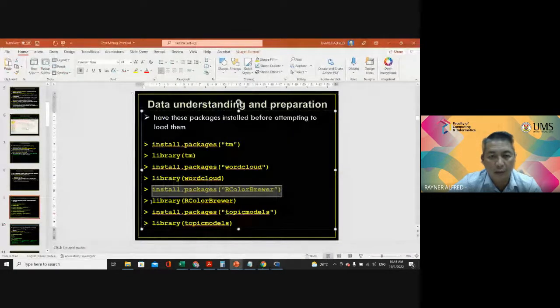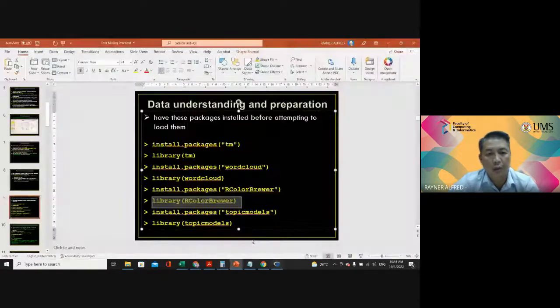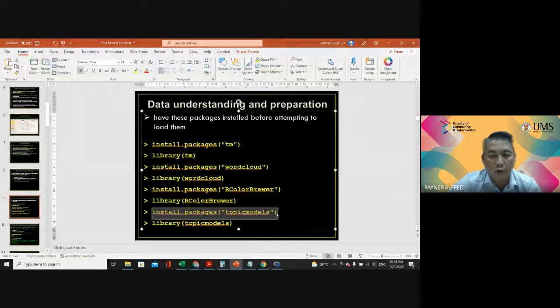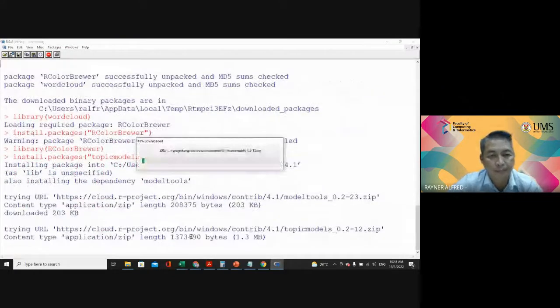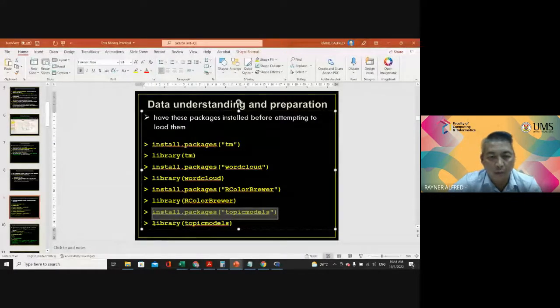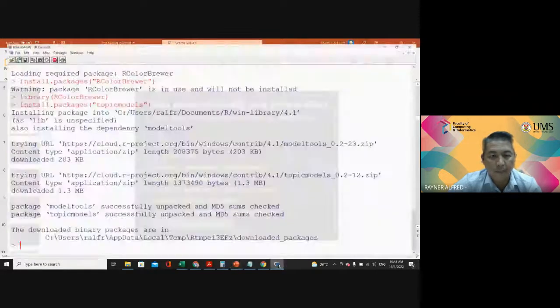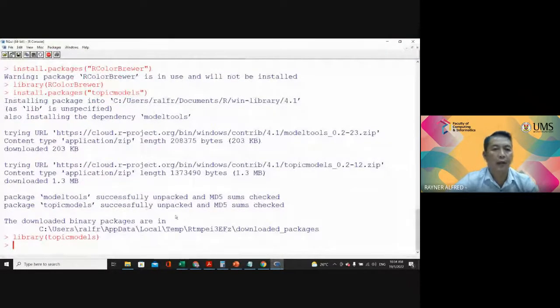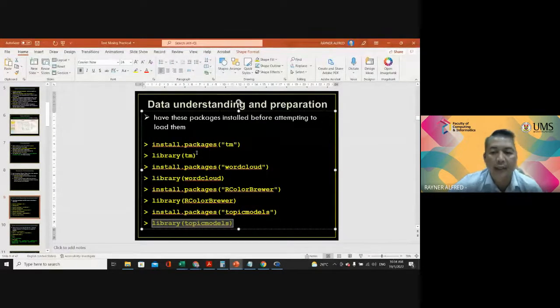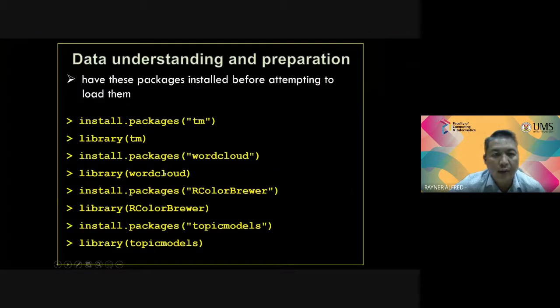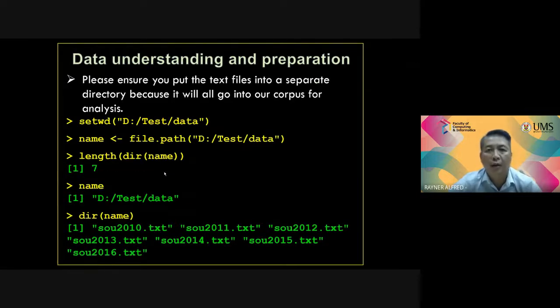Okay, it's okay. And install the topic modeling algorithm. And then we load. So we have all the necessary packages installed for text mining. So the next one, we wanted to do this.